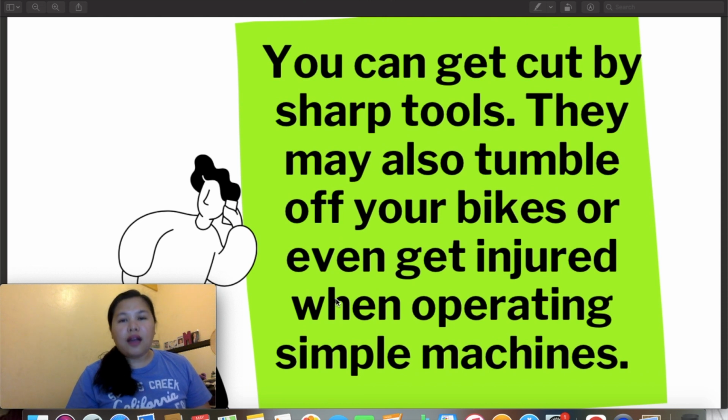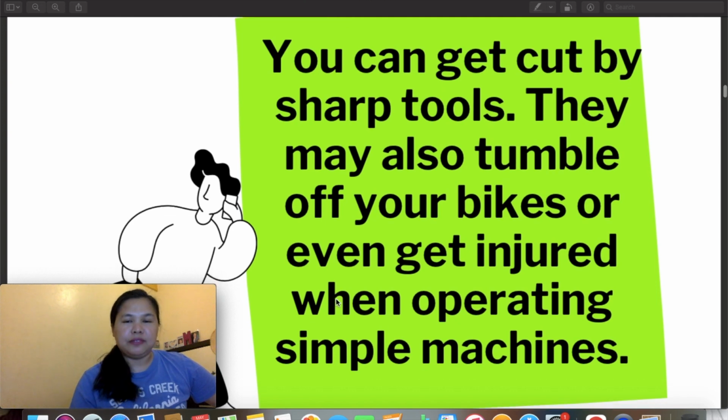And you can get caught by sharp tools, and you may also tumble off your bikes or even get injured when operating simple machines. Kapag mali din yung pagkahawak mo, pwede ka magkasugat dun sa mga matutulis na tools, and pwede ka rin mahulog, mabagsak, madapa, and then ma-injured ka. Okay? Dahil sa pag-operate ng simple machine na yan.